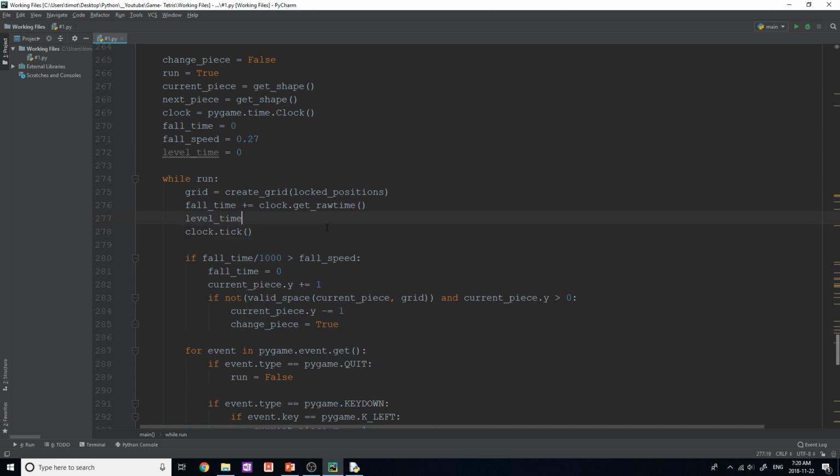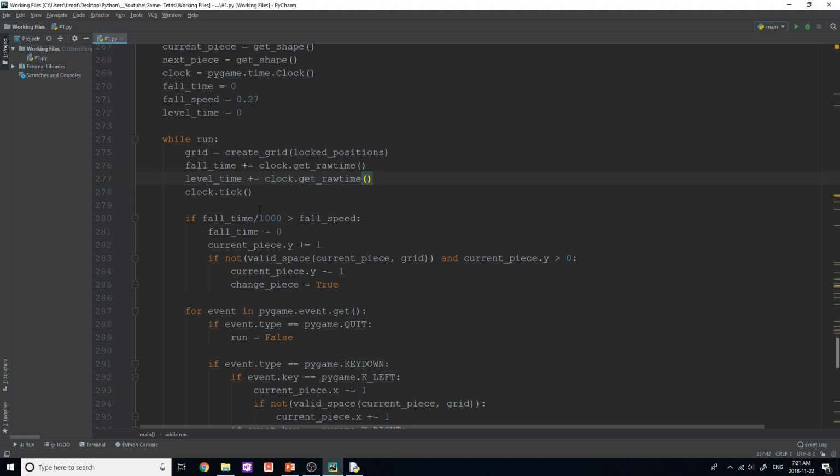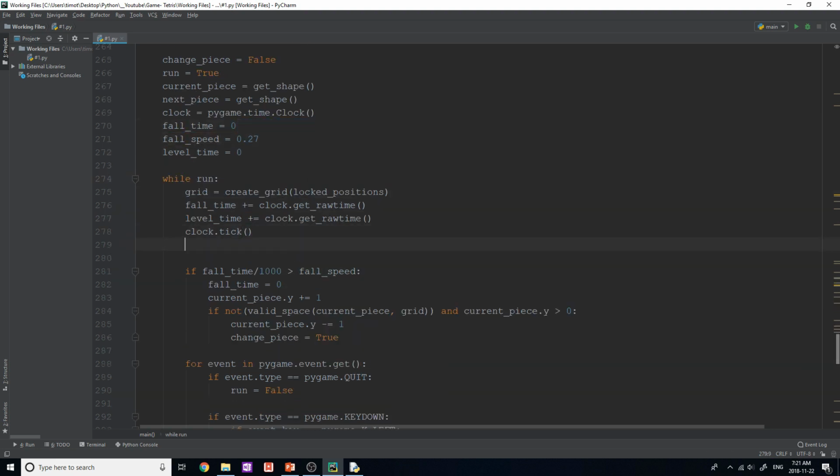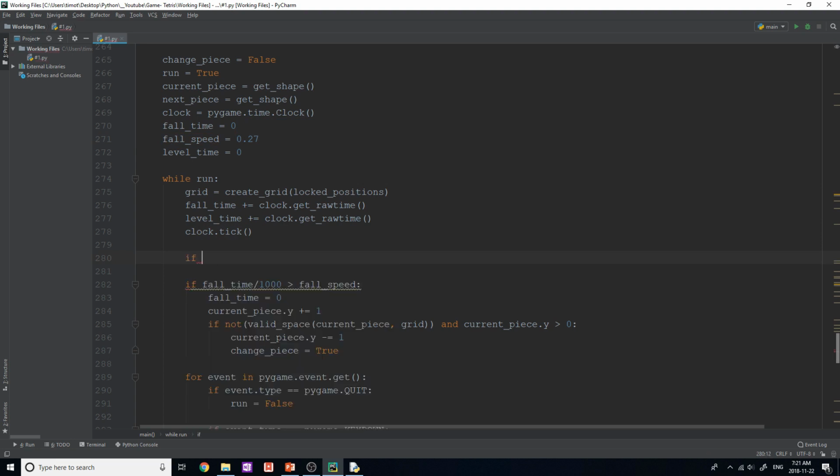So say level time plus equals clock dot get underscore raw time, and we're going to do exactly what we did with making the piece move down the screen, except we're just going to change the speed at which it moves down the screen. So what I'm going to do here is make another if statement. I'm simply going to say if level underscore time divided by 1,000 is greater than, and then you can put in whatever time you want here. Now I'm going to do 5 seconds. So every 5 seconds we increase the speed, okay?